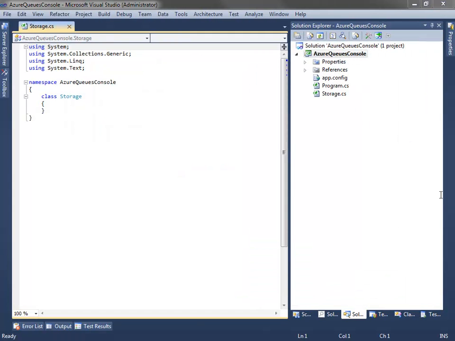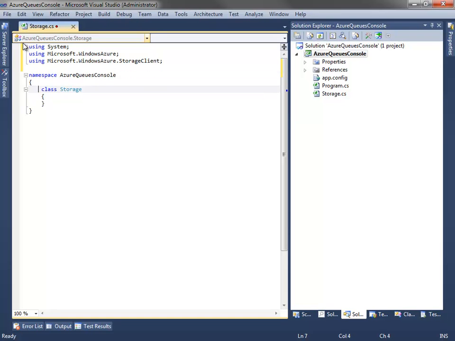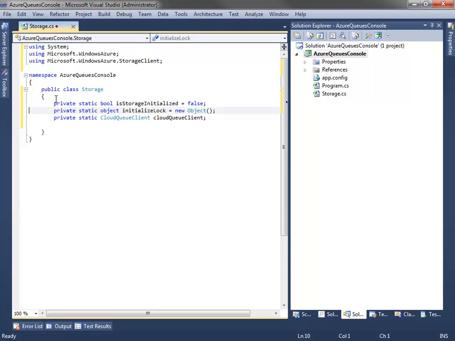So here's our class. Let's clean up the namespaces here. I'm going to bring in just what I need. So just those three namespaces. We'll make this class public. Then I've got some private statics. I usually do all of my operations in here in a static method. And all I have here is just a bit flag to track whether or not I've initialized storage, a lock to use when I'm initializing storage. That way I'm thread safe. And then, of course, a cloud queue client. That client is how I interact with a queue. I get a queue. I add messages to it. That's one of my core ways of acting with queues.